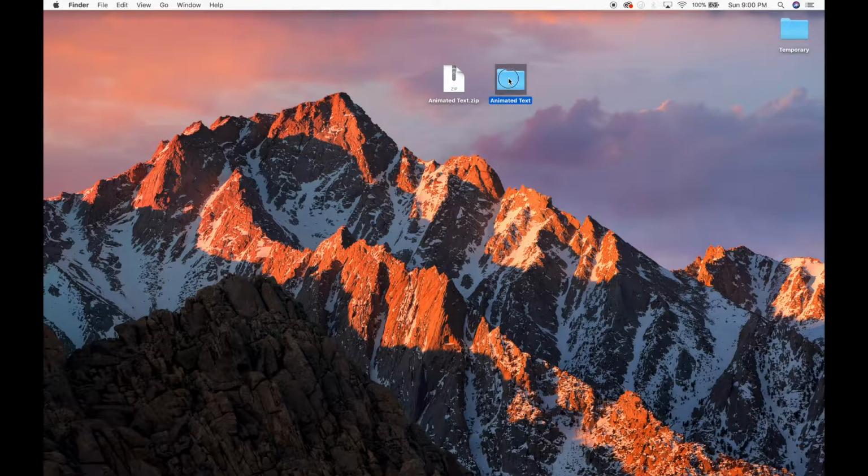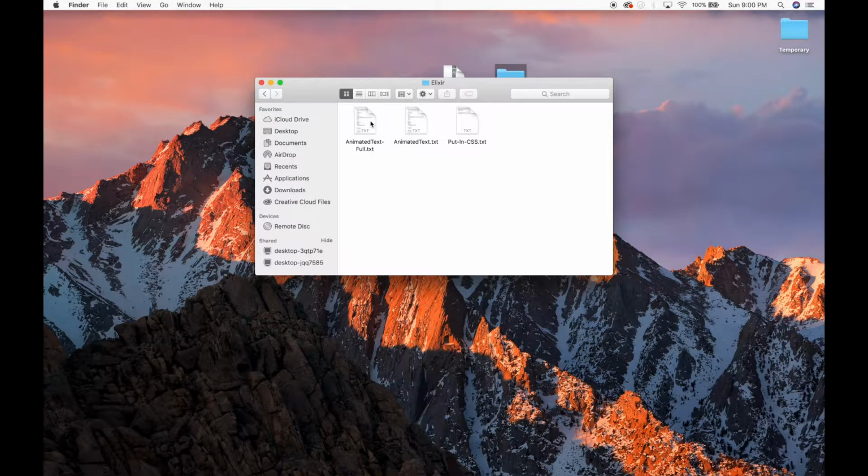So right over here, this is the zip file that I downloaded, and this is its extracted folder. I'm going to go ahead and double click on the folder whose theme you're using, and inside of here you'll see 3 files. So you'll see animated text-full.txt, you'll see animated text.txt, and you'll see put in css.txt. So all 3 of these files.